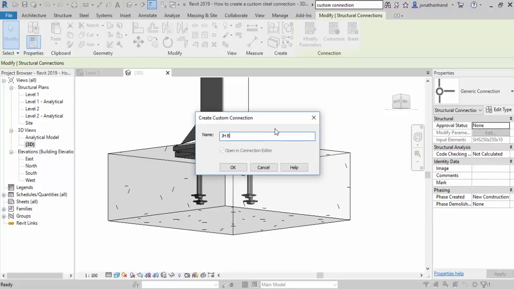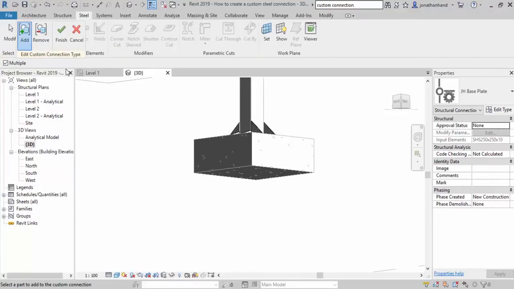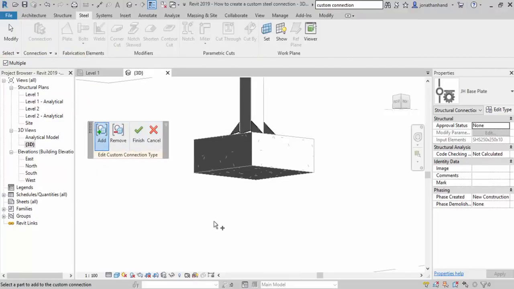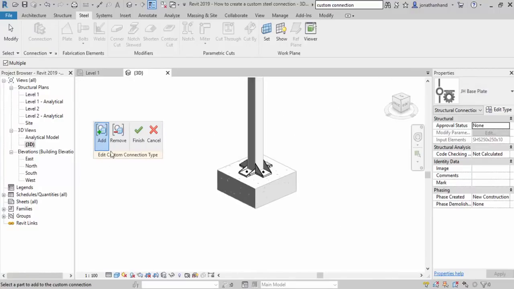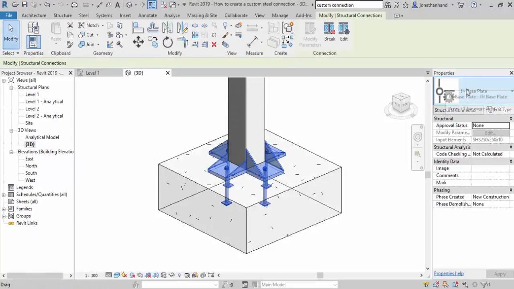So I'm just going to call this JH base plate. And this brings open this little dialog box where I can add, remove, finish and cancel parts of the connection. So what it's really looking for me to do is to confirm the components that are part of this connection. So if I simply do a window around the connection where I'm selecting all the plates, the welds and the anchors, they will now get grayed out, and then I can either add them into the connection or I can click remove. If I click remove, you can see that they then become highlighted and I can chop and change what is added into the connection. But if I just click finish, it will now create a new type properties called JH base plate.